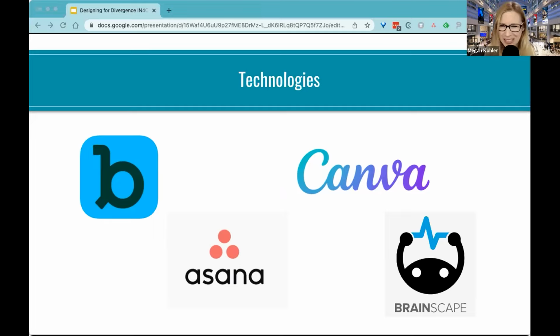Canva is a great tool for creating infographics and other graphic organizers. Canva has a large number of ready-to-use templates and icons and images that can really easily be plugged in to create customized resources. Brainscape is a flashcard app which supports student learning through spaced repetition and concept mastery, which is one of the reasons why I love it so much.